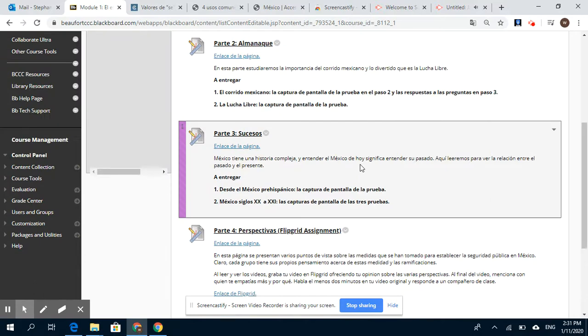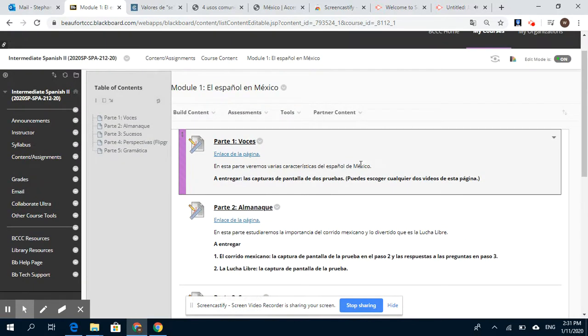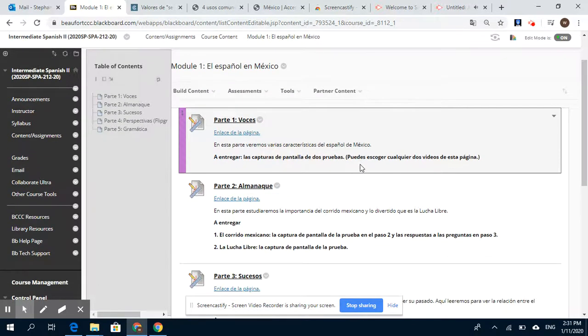There are other ways to submit screenshots. You're welcome to do it any way that you like. That's just my advice to simplify the process.